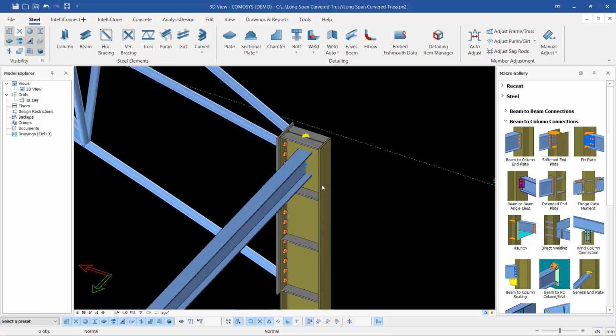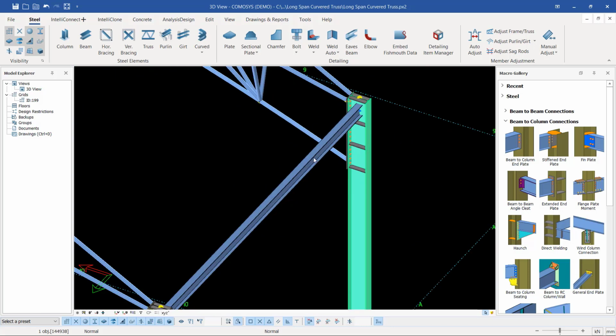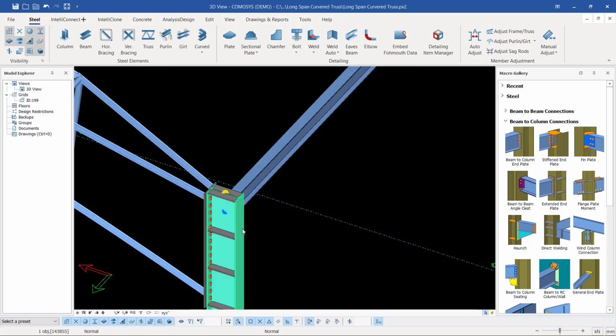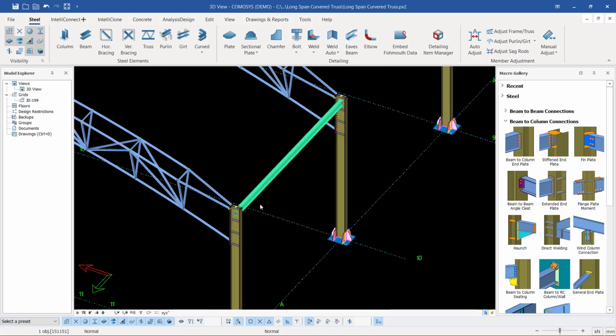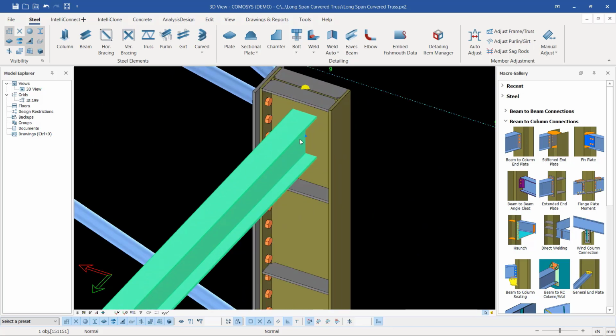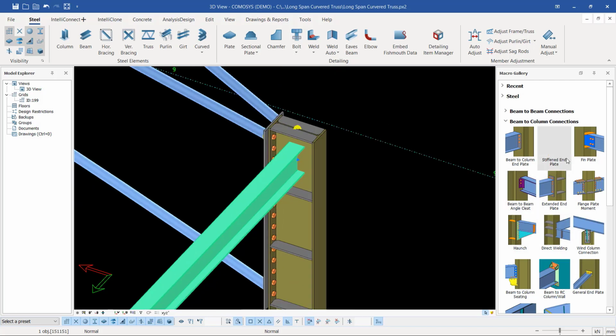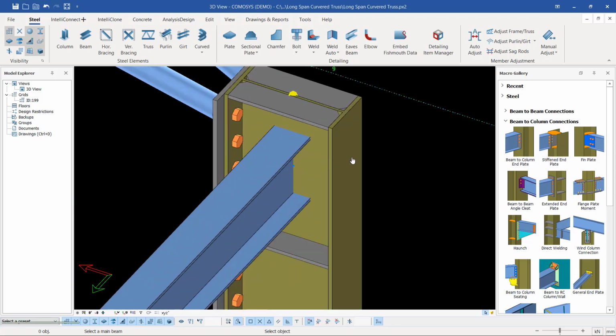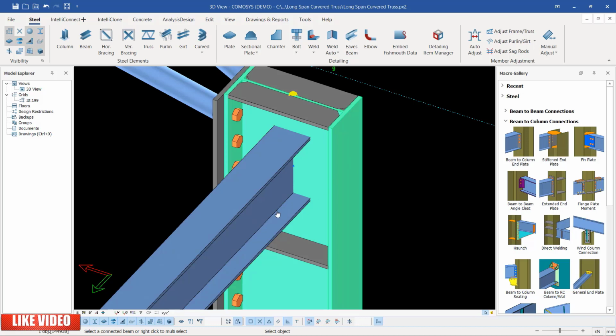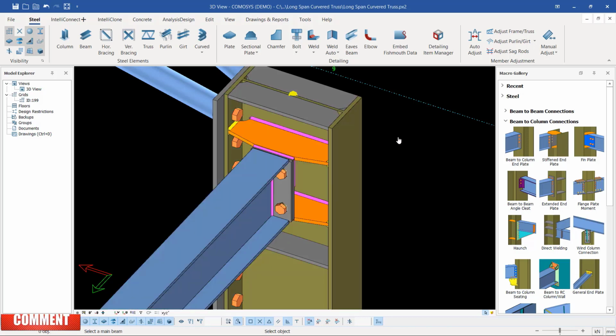So once I've done so, I want to create a connection between the columns here, between this column and the beam, and the same applies here between this column and the tie beam. I need to create a connection that will not interfere with the bolting setting on the other end when I create another tie beam at the other end. So I'll apply this stiffened end plate. If I invoke that command under beam to column connection, I'll select my main column first, then come to the beam, then right click to create that connection.